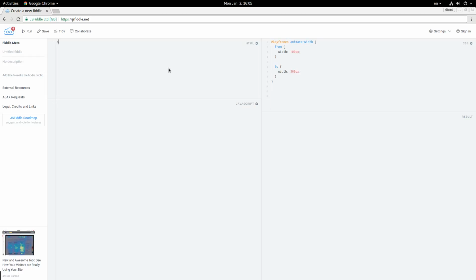So I'm going to create a quick element here for us to work with. Div class equals animate. Okay, so there's our div. And let's apply some rudimentary styles to it so we can just see what it looks like. So .animate, this one. And we're going to give it a width of 100 pixels, a height of 100 pixels, a background color of red so we can see it, and then we'll apply the animation. So we'll say animation is animate-width, and then how long does it take? 1 second. And there we go, there's our animation.